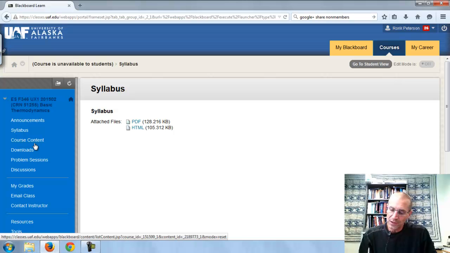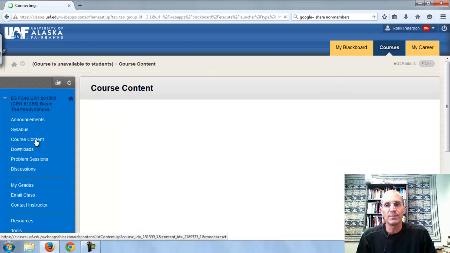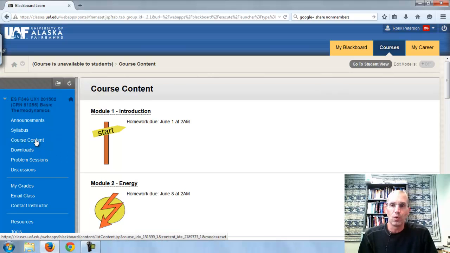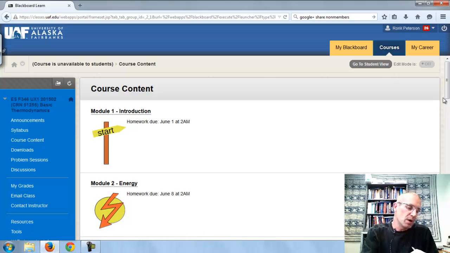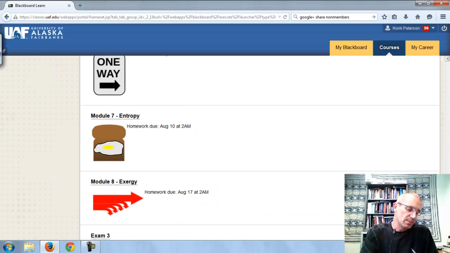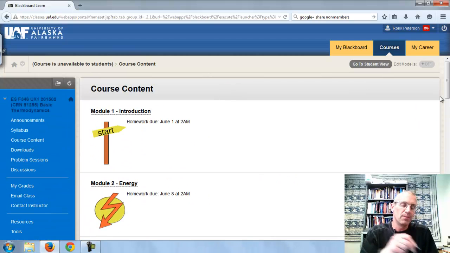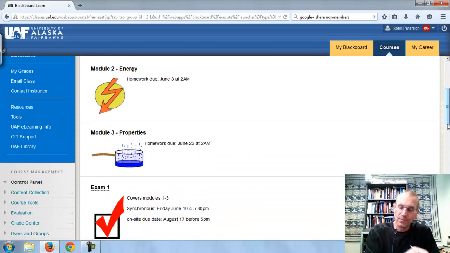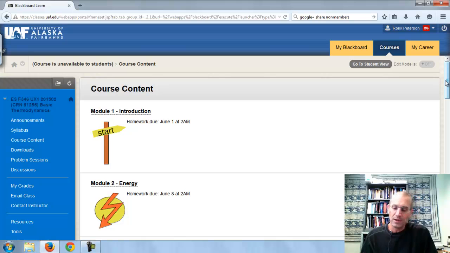The next content area down says course content, and this is where the vast majority of the course is held. And so I'll go ahead and spend a little time discussing it. The course is broken up into 8 modules, and the 8 modules correspond with the 8 chapters of the textbook. So if you scroll down, you'll see there's the 8 module sections, as well as the 3 exams. I'll mention the 3 exams here in just a moment, but first let me mention the content areas. As I said, each module corresponds with a chapter.